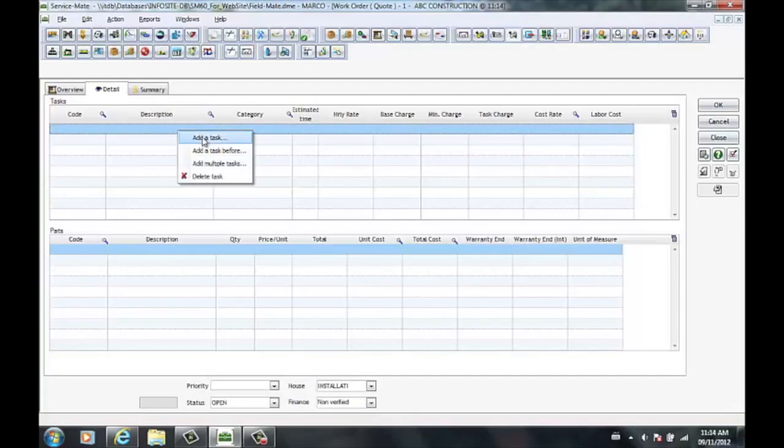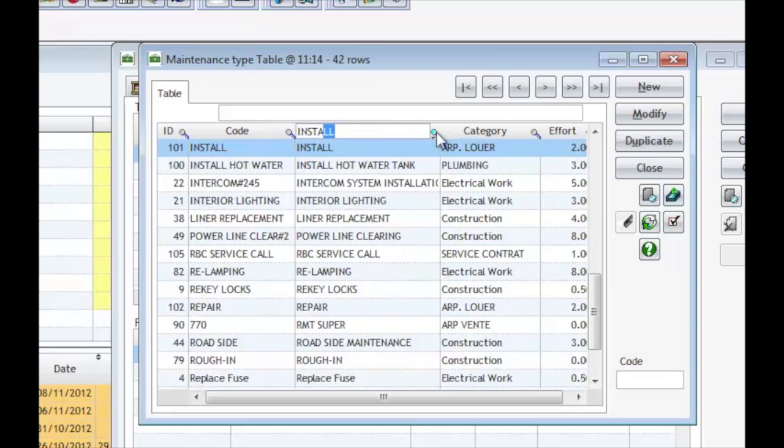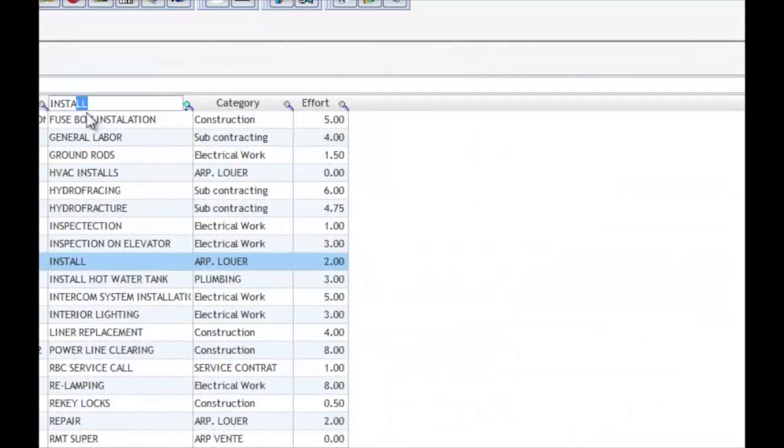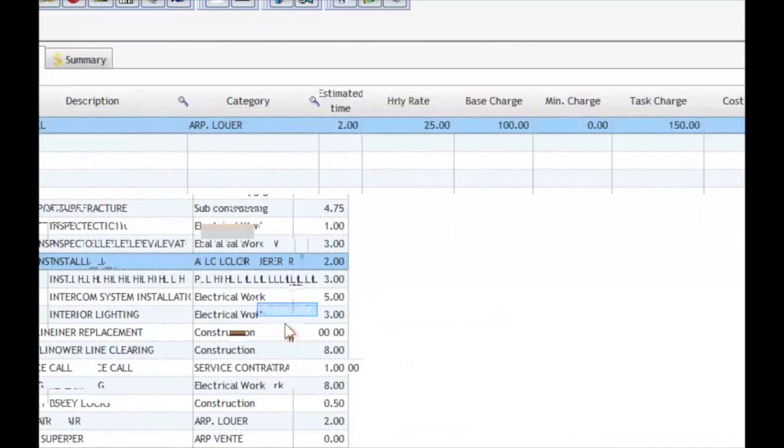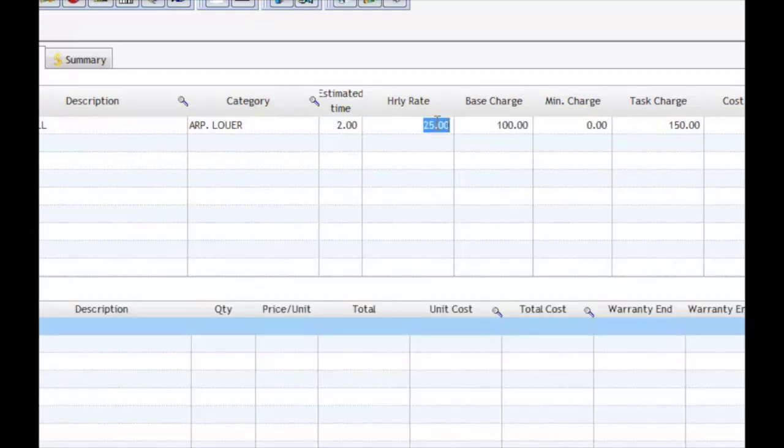I'm going to add a task, and I also have the ability to add multiple tasks, but let's just add one task. As you can see, I have my search filters at the top if I want to search by code, by ID, by category. So what we want is an installation. I have the ability to manipulate the estimated time, the hourly rate, the base charge.